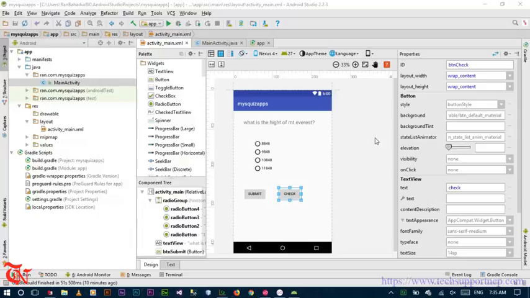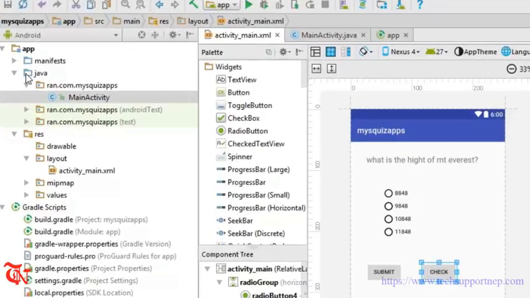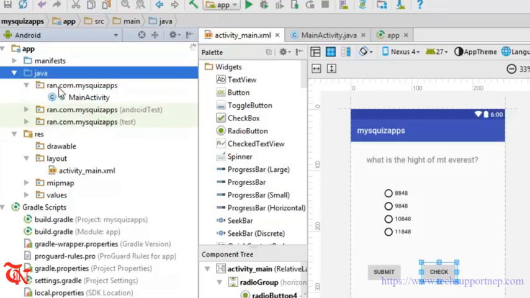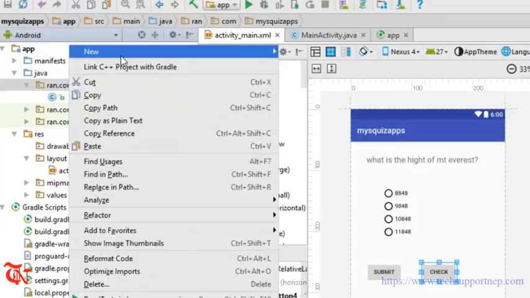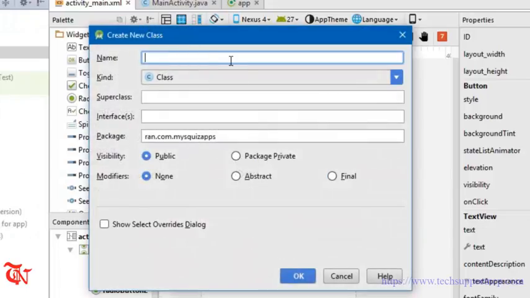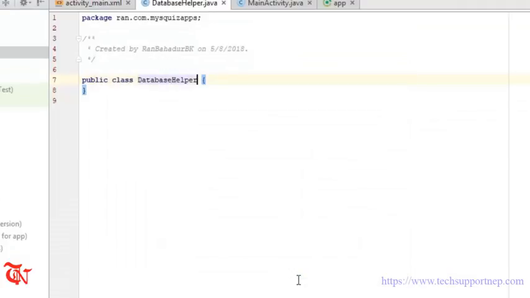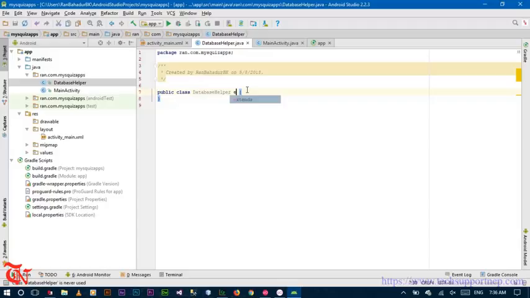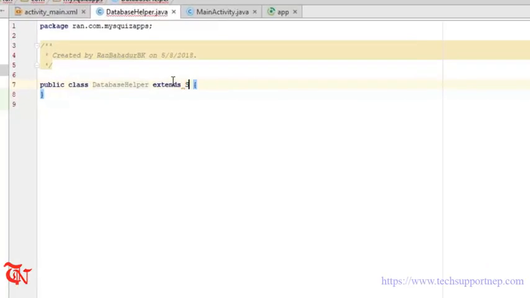So now we are going to create the database in SQLite. In order to create the database in SQLite, we have to create one class and extend that class with the SQLiteOpenHelper. So go to Java, right click over here, click on new, click on Java class, and then give the name of your class. I'm going to use DatabaseHelper and click OK. Now we have to extend this class with SQLiteOpenHelper.